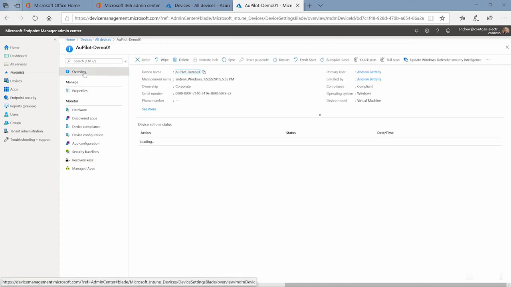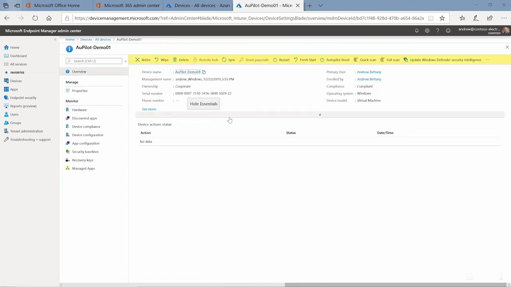If I return to the overview for this device, along the top menu, here we can see the various device actions we can perform, including retiring, wiping, and deleting the device.